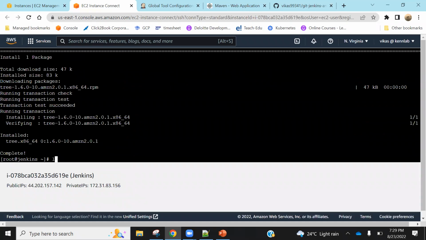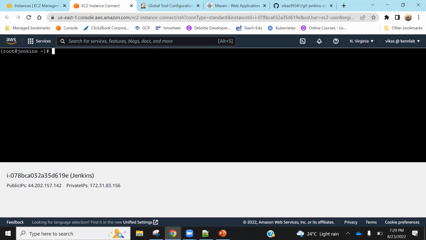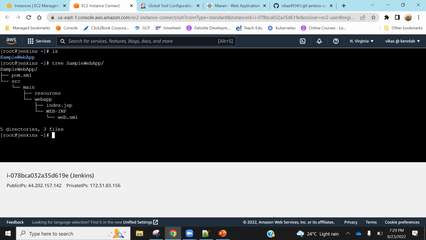And now if I say clear, and I say tree, what was the name? ls sample web app. So I say tree sample web app. You will see the folder structure: pom.xml, src, main, and there is a webapp. And inside webapp, there is index.jsp. So this is different from the one which I had created earlier.